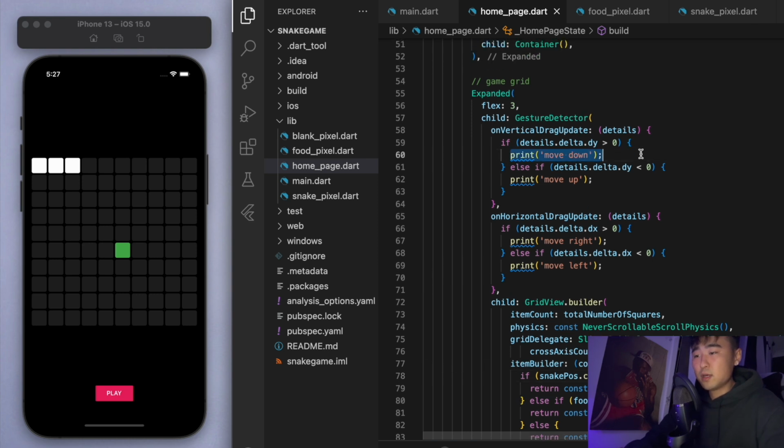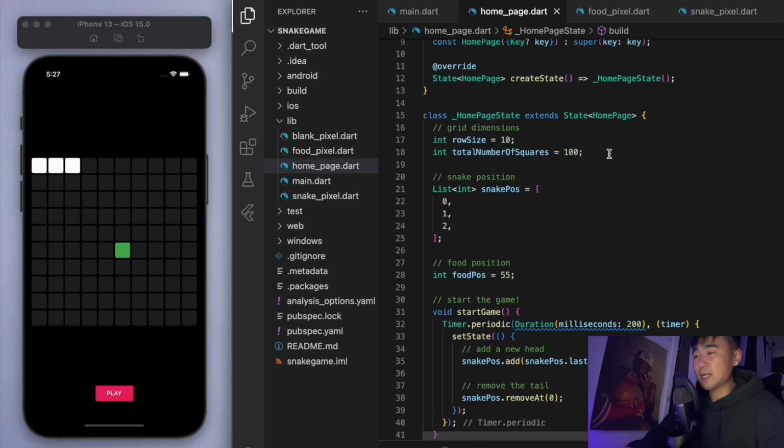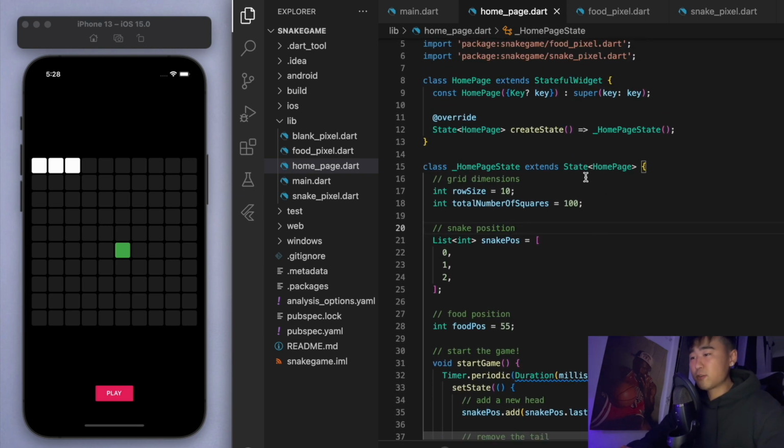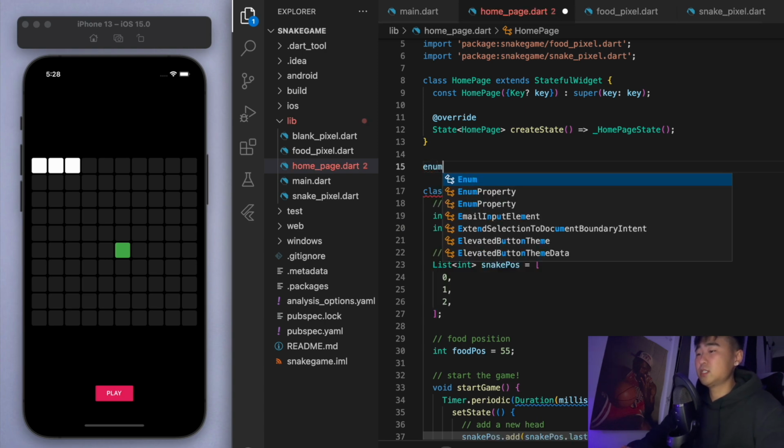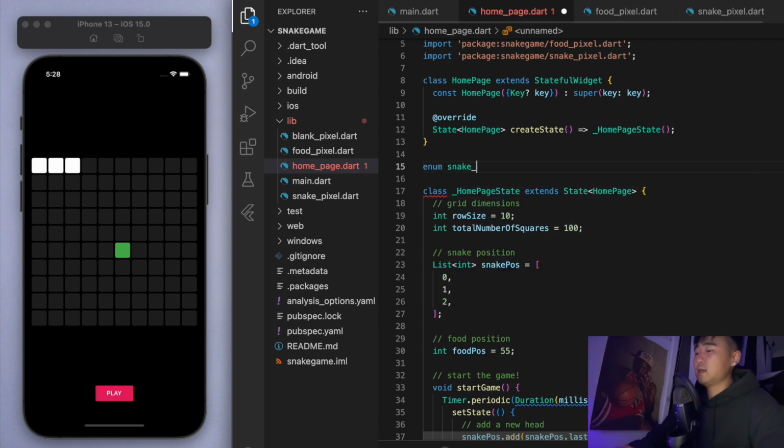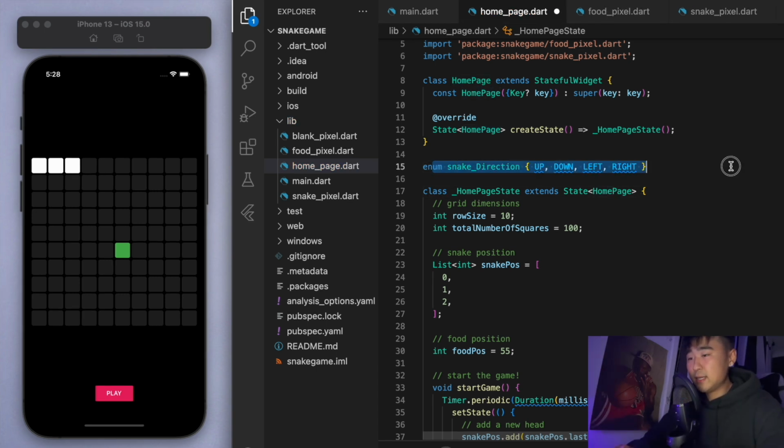Okay, so this printing was just for me and for us to know what's going on with this code. So now that we know that this tells us that it moves down, I'm going to create an enum up here, which is basically, if I just show you, snake direction. So what this enum does is we can basically set what the 4 possible directions are. So I'm just going to call it snake direction, and we can have up, down, left, and right.